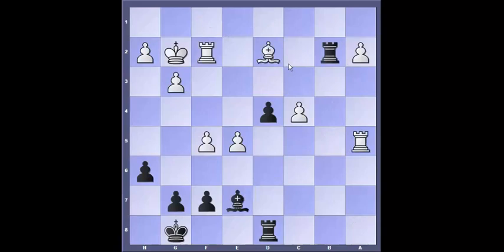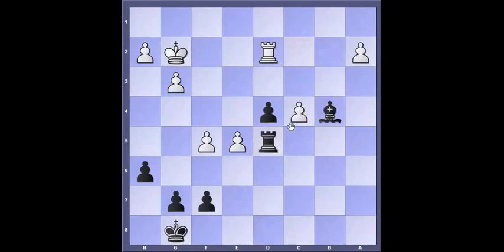Now, after this move with the forking idea, he has the same plan. And now there's one problem here, and that is the move rook to b2. After which, my rook has to move, but cannot defend this bishop because of this pawn on c4. So we kind of arrive at this endgame, which is better for white, let's be honest.